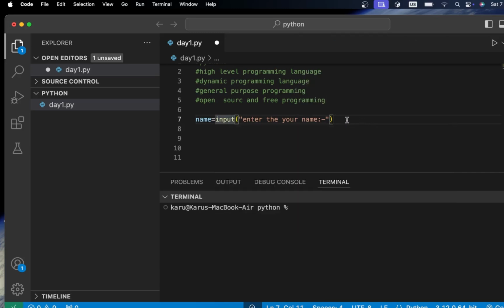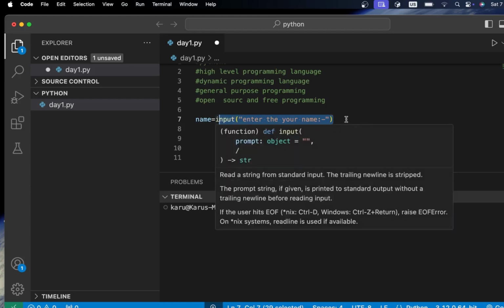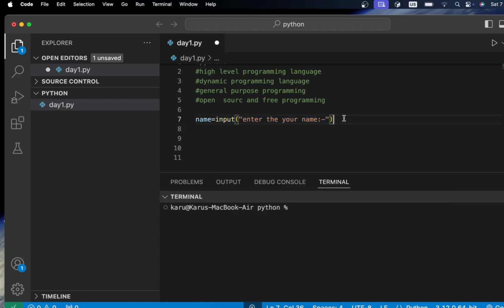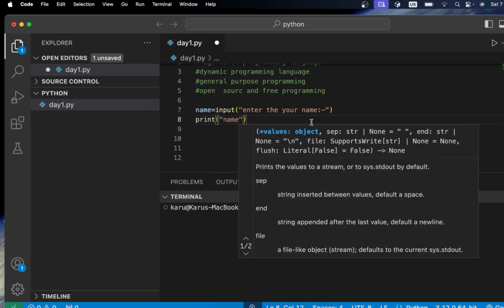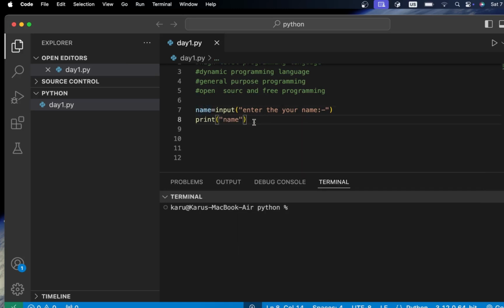This function is defined to request input from the user. Okay, enter your name. The input is stored in this variable, the name variable. And right now I want to print name. Okay, I want to print this name variable here now.